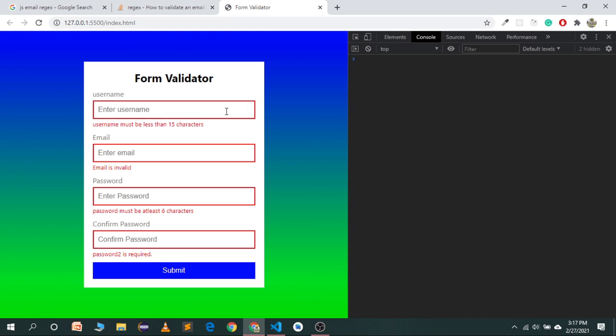So let's remove it and check the functionality for the password. Here I will provide a number less than 6, for example 4 digits. It will say must be at least 6 characters. Now let's give it a number greater than 20, and it will say password must be less than 20 characters.